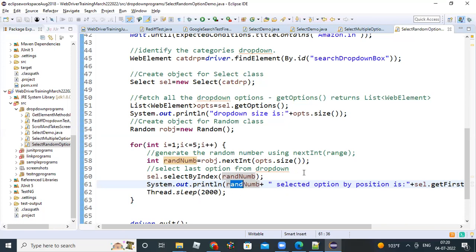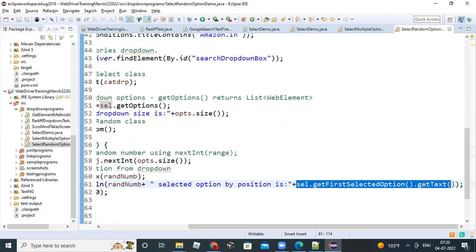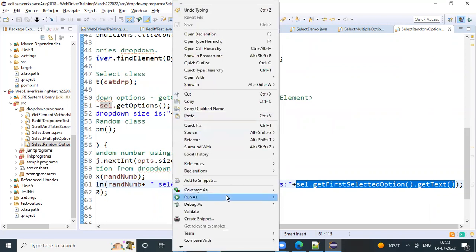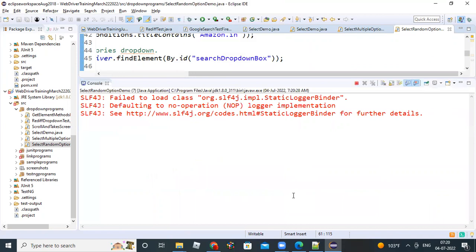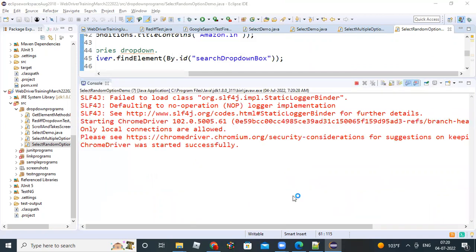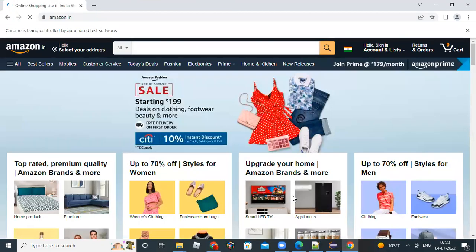I'm printing which option is selected. Okay, you have given a random number, but how do you know which option is selected? The selected option by position is sel.getFirstSelectedOption().getText method you are calling. Okay, so let's run this program and you can see how it selects. Randomly 5 options will be selected.